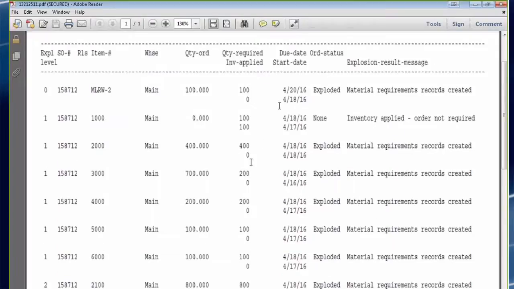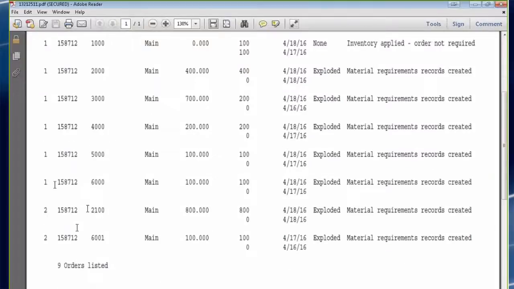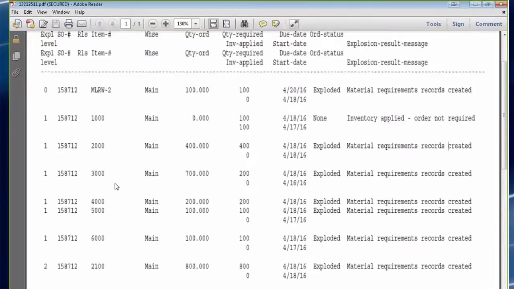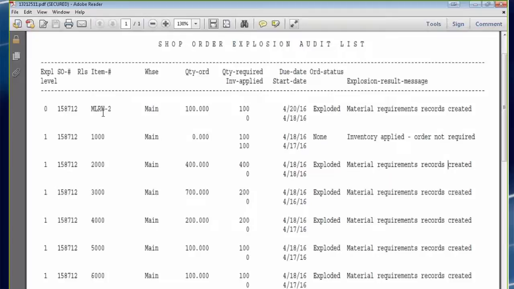Now, what this has also done for us is it's taken into account lead times, so it's back scheduled for us each of these sub-assembly orders so that they're being done in time to start the next process. So our level 2s will be done in time to start our level 1s. Our level 1s will be finished in time to assemble our finished unit. So it's a pretty sophisticated process.